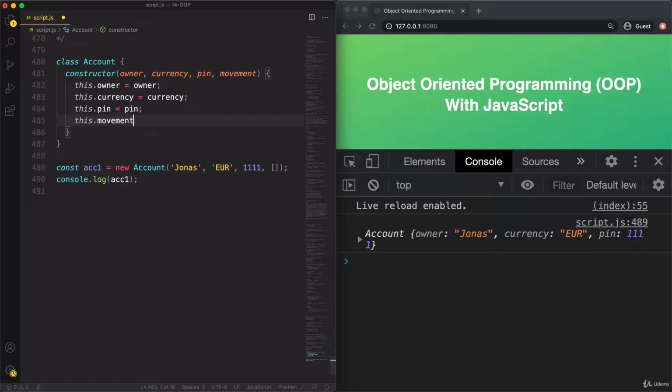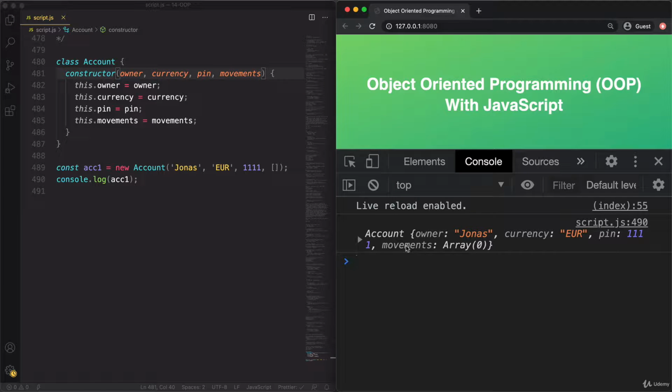So let's actually see that. So movements should be equal to movements here as well. And so now, as you see, the movements is now this empty array. However, it doesn't make much sense to pass in this empty array into all the new accounts that we want to create, right? So we don't need this, and instead we can simply do this.